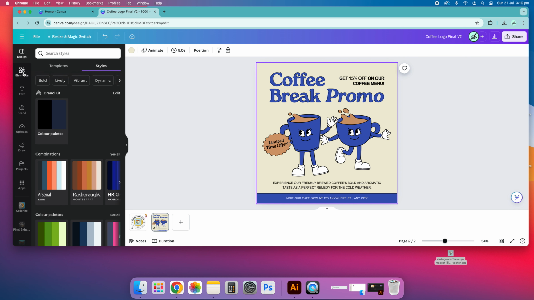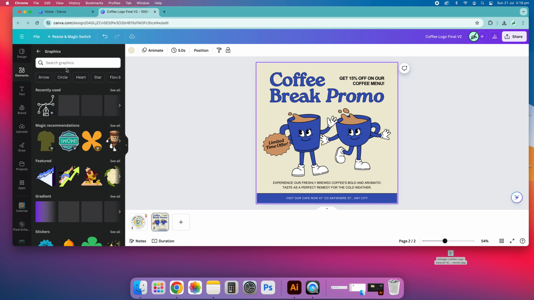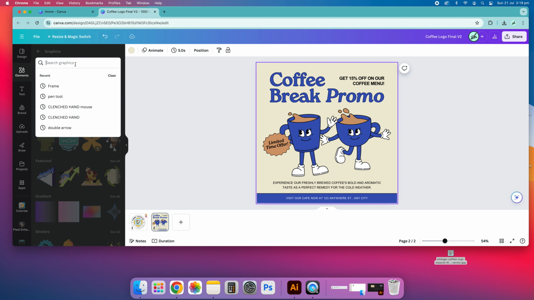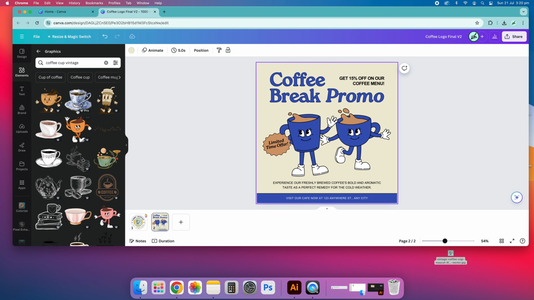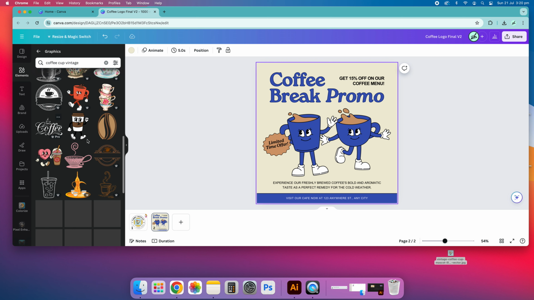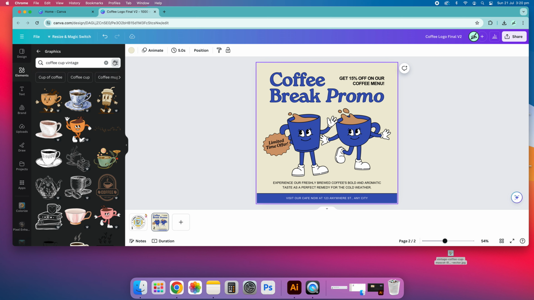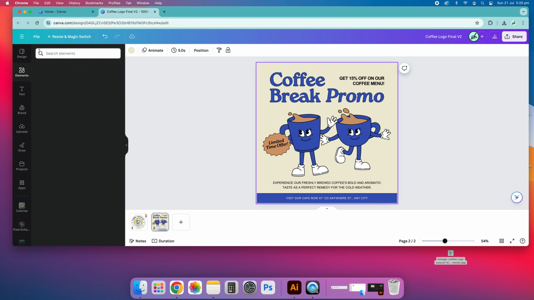So cool. Elements. This is where you can draw shapes, use different graphic options. You can search for anything that you want in here and it will find it for you. You know, let's just type in coffee cup, maybe vintage. We'll see what it brings up. There you go. So you've got a few of these nice vintage coffee cup illustrations that you can use. You can change it based off the color palette as well, and you can change it to animated if you want to make a story as well.